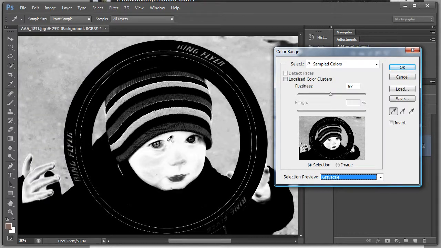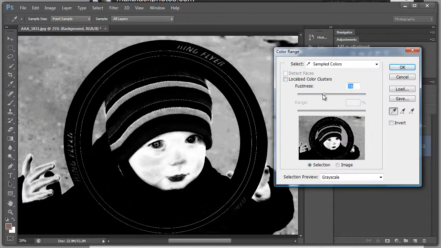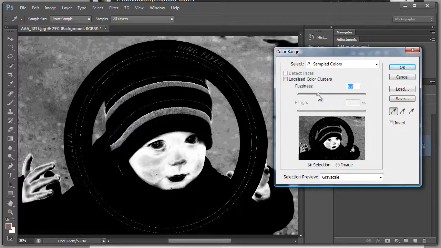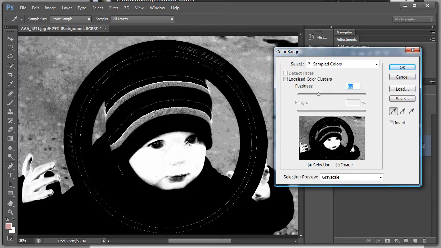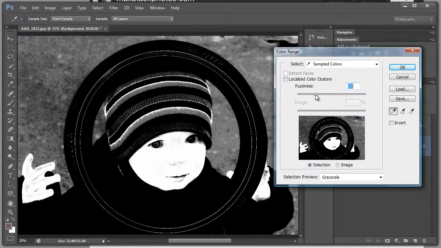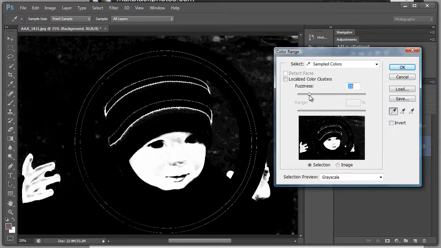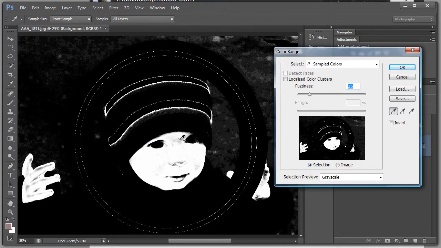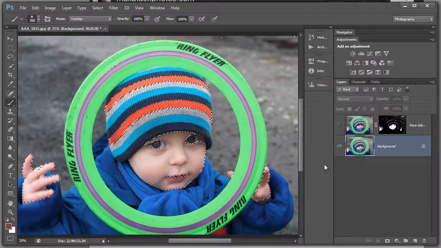If I hold down the shift key and click in the face and then take a bit more fuzziness down, I can go in and shift click again. Shift clicking in the face there just adds to that selection. So the white areas are going to be my selection. Take the fuzziness down again and then we can shift click, so we're adding to it, and shift click again. Looking good, as quick as that.